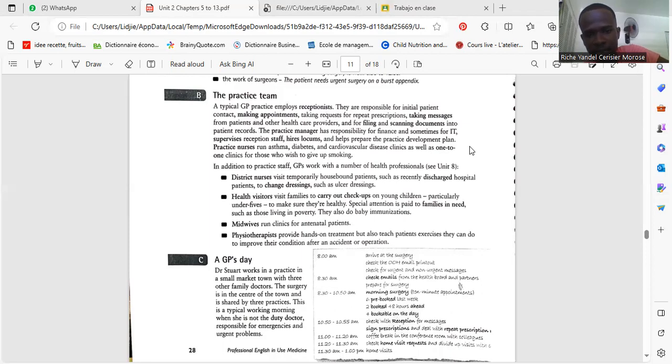Practice nurses run asthma, diabetes, or cardiovascular disease clinics, as well as one-to-one clinics for those who wish to give up smoking. In addition to practice staff, GPs work with a number of health professionals. First one is the district nurse. They visit patients at home, such as recently discharged hospital patients, to change dressings, such as ulcer dressings.